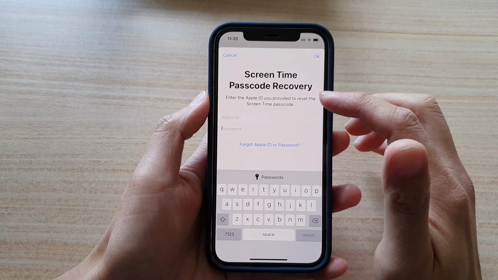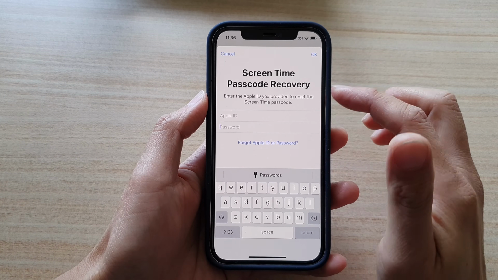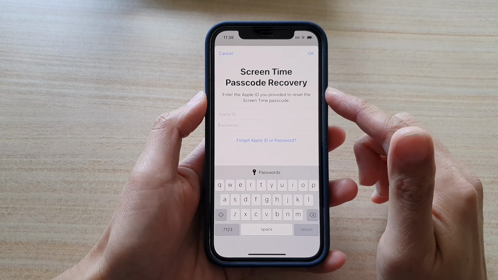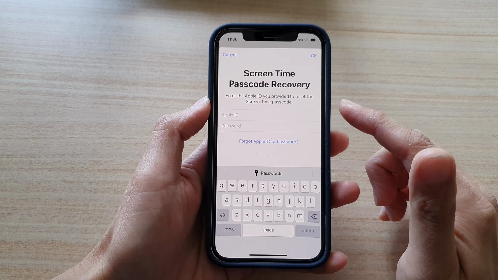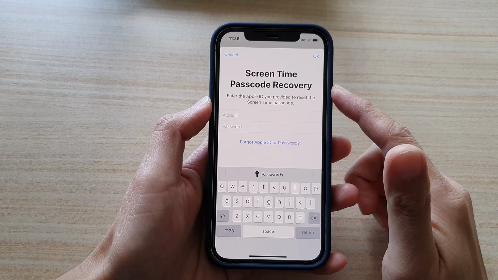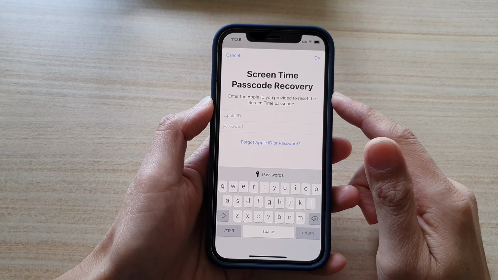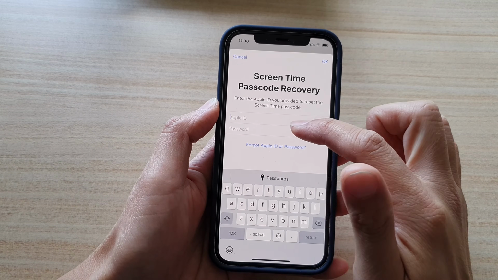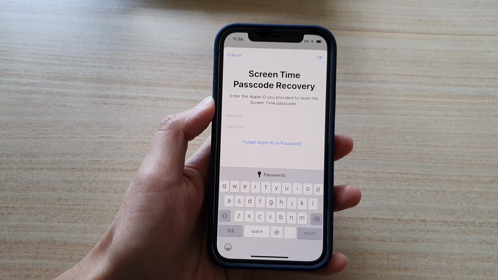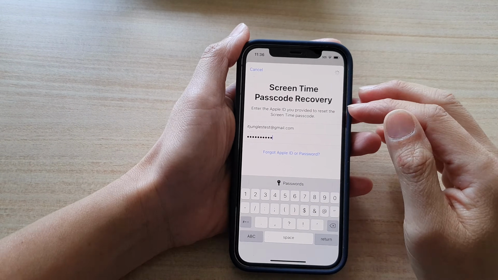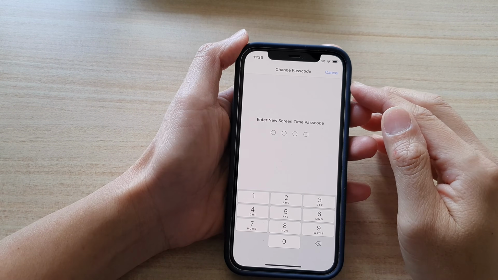And next, you will need to put in your Apple ID and password. So put in your current Apple ID and password that you have used to log into this device or the account that you have used for your Screen Time passcode recovery. So I'm going to put in my Apple ID now and password and tap on the OK button. Okay, put in your account details and password.